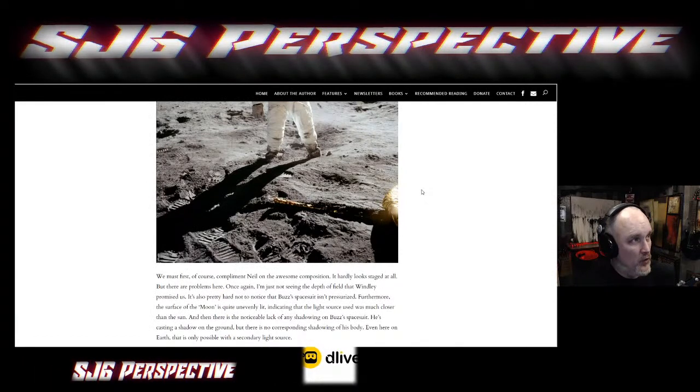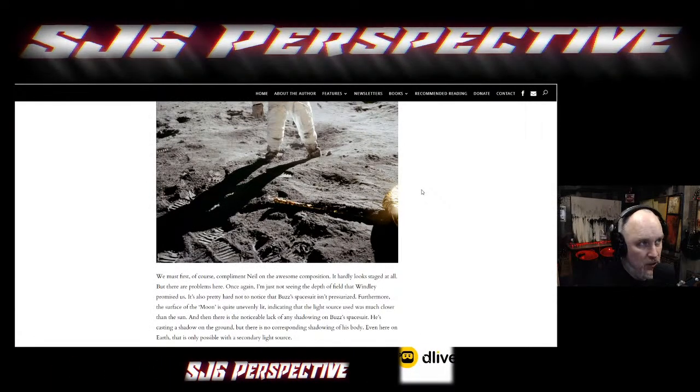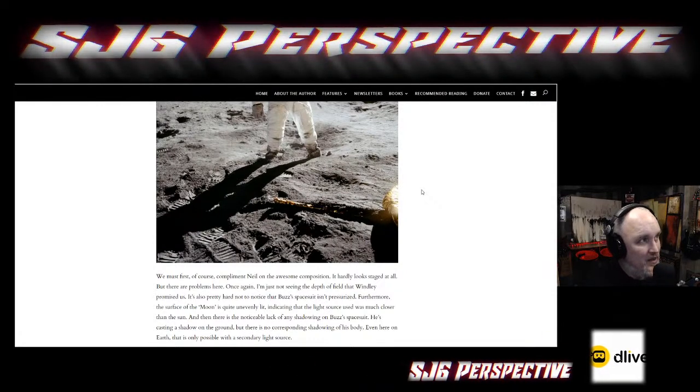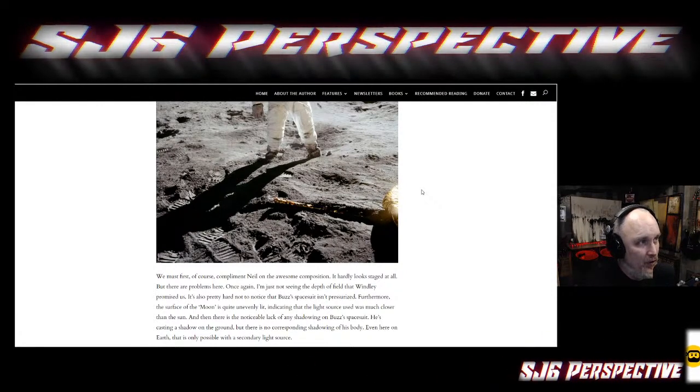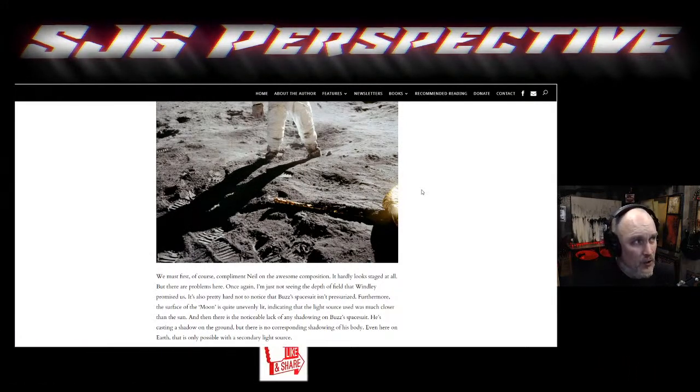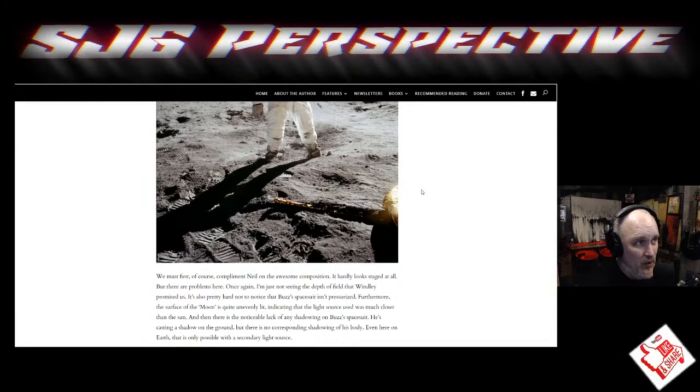We must first, of course, compliment Neil on the awesome composition. It hardly looks staged at all. But there are problems here. Once again, I'm just not seeing the depth of field that Winley promised us. It's also pretty hard not to notice that Buzz's spacesuit isn't pressurized.